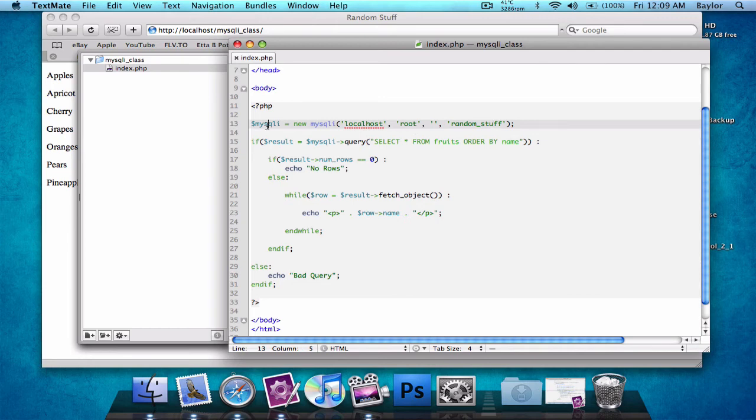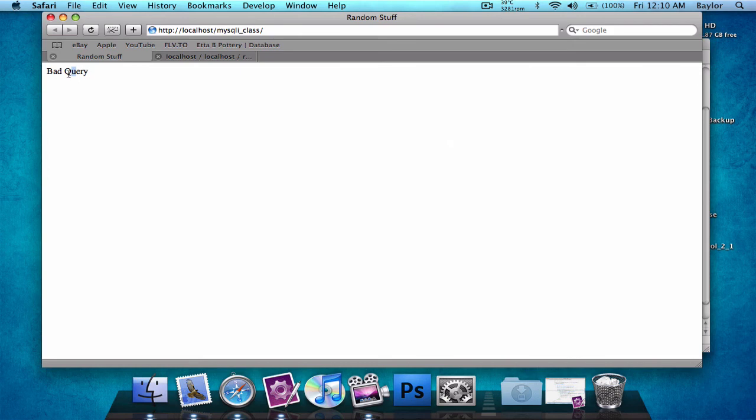So we've created a new variable which holds our class for MySQLi, and it's basically just connecting to our database. And then we're saying if result, which is our variable that gets the results from the database, is valid. So MySQLi query. I'm not going to keep explaining this. We could change this to M, although it is kind of confusing. But I want to show you this bad query piece. If I change this from fruits to fake, you will see that we have bad query.